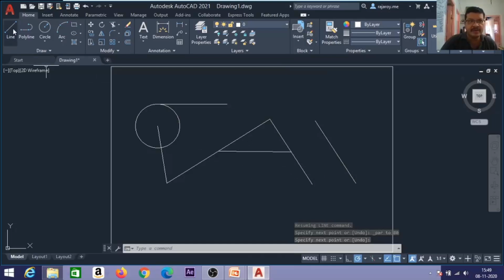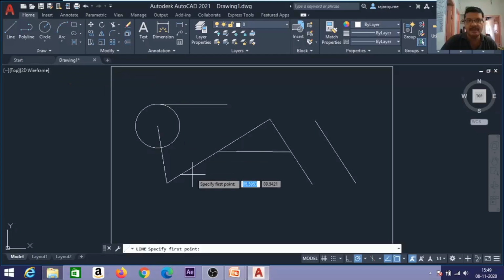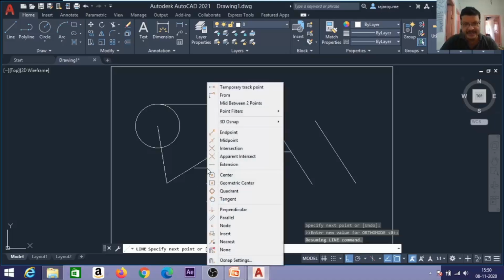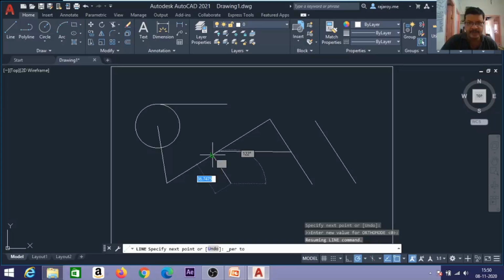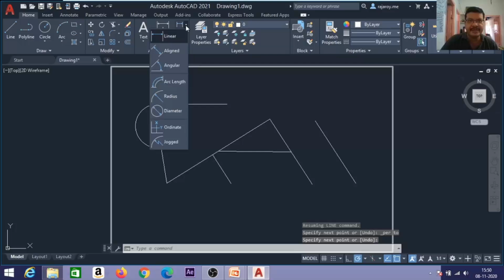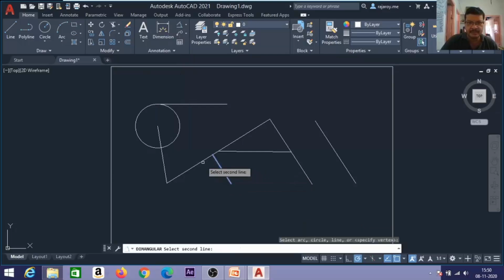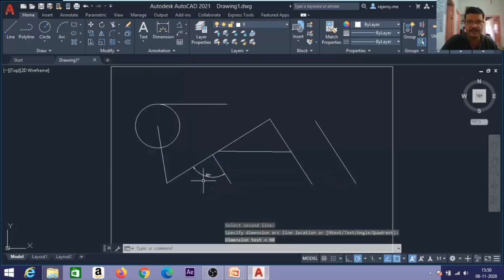Okay. Similarly, I want to draw a perpendicular line. Then in that case, somewhere here I want to draw perpendicular to this particular line or this particular line. In that case, shift plus right click, then go to the perpendicular option. Then you can draw a perpendicular to this. This angle will be now 90 degrees. This is 90. Okay. Something in this way you can draw the parallel and perpendicular lines.